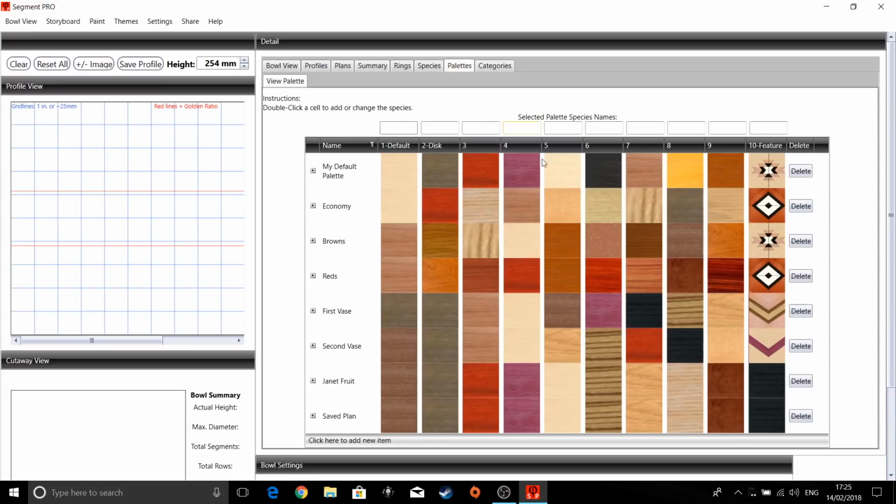So by clicking on palettes at the top here, it brings up this window that lets me see some of the default palettes that are already on Segment Pro, as well as those palettes that I have created for a specific project. So this one here was for my first segmented vase that had the cherry, sapelli and Edigbo chevron feature ring. I've since then designed another vase which I haven't started on yet, but I will do at some point in the future. And I also have the palette here for the bowl that I will be making for this project, which will be a fruit bowl for Janet.